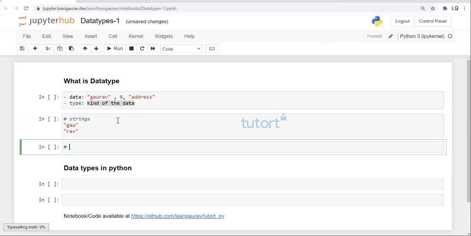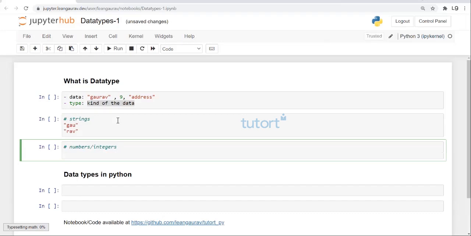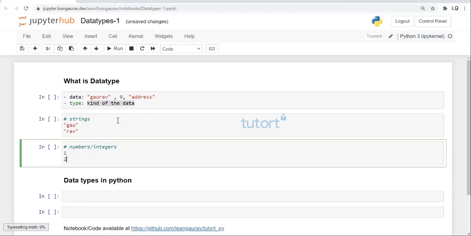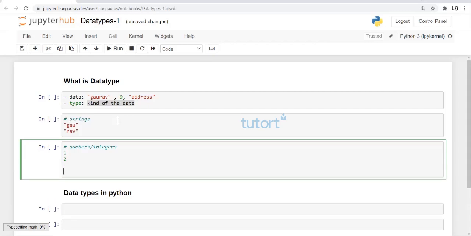And let's take another example where we have numbers, which we call integers in programming languages. Let's take two integers here. Let's say we take a number 1 and a 2. We can take 0, -1, or any kind of number. That works fine in Python. So we are taking two numbers over here, one is 1 and one is 2. Now, these are the two data elements that we have.